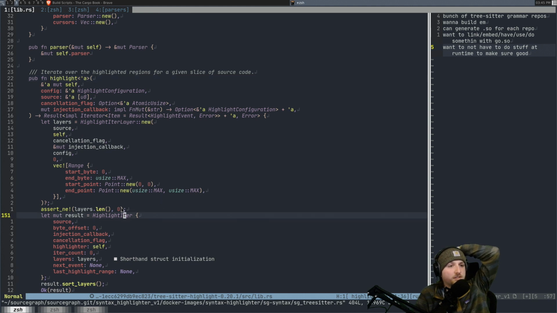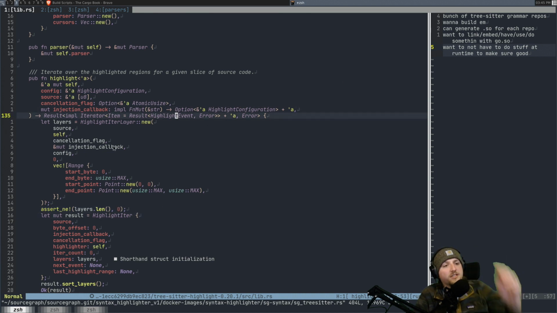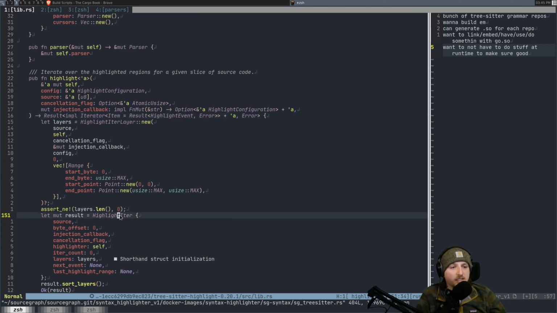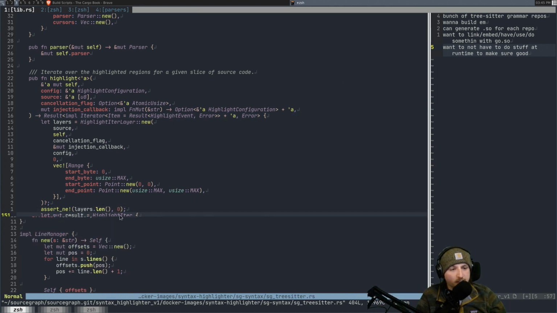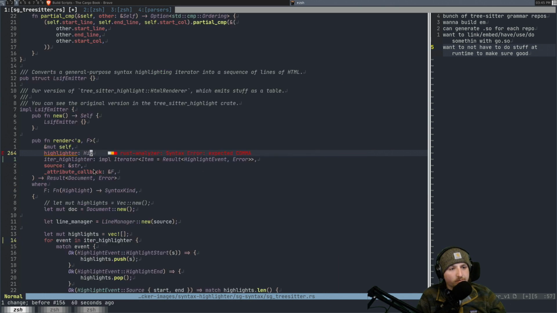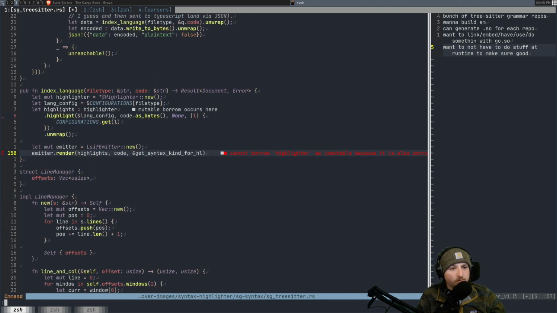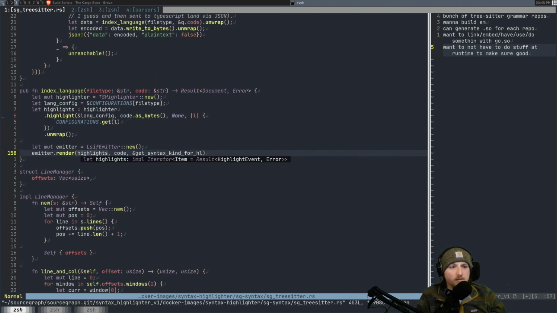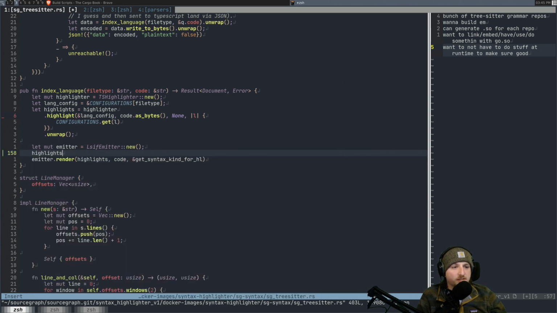Oh, what we really get is a highlight iter. Result impl iterator. Oh, because I don't actually know what type this is, I can't guarantee that this is actually highlight iter. Dang. Yeah, so I don't know anything about this thing, do I?